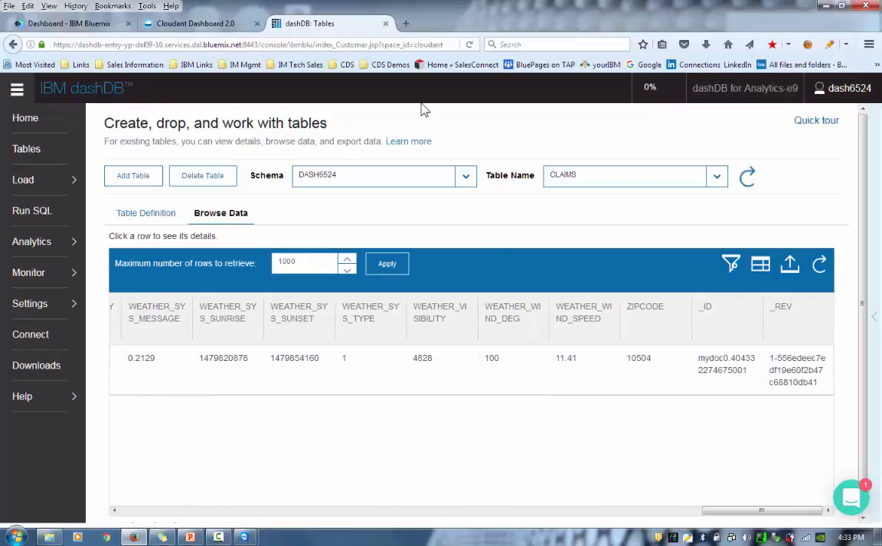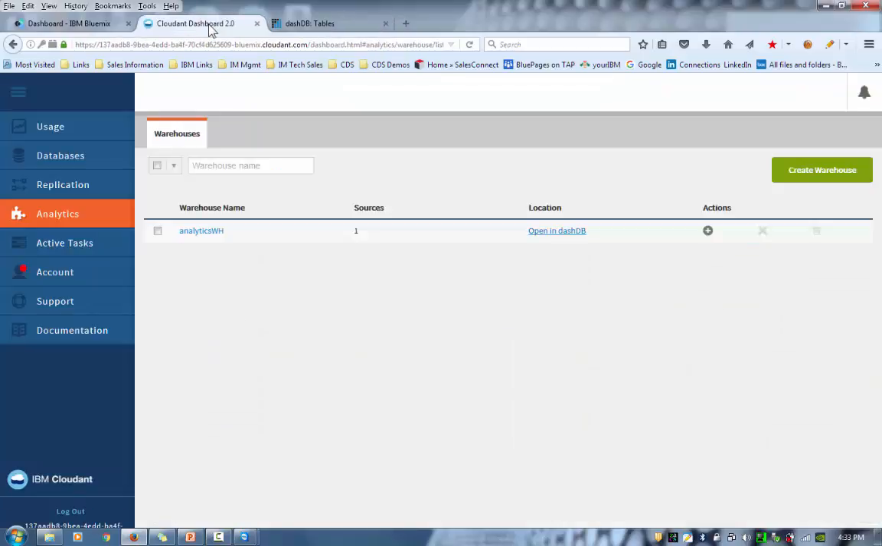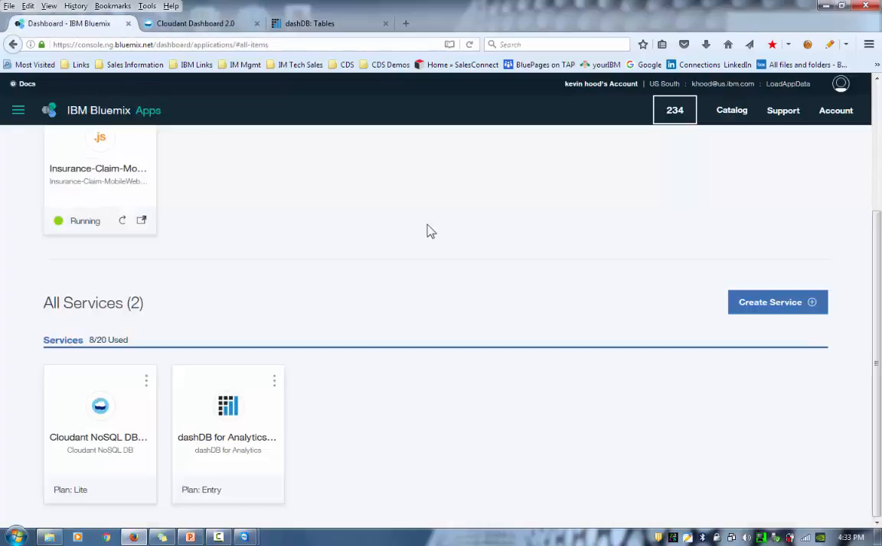So just to recap, we basically deployed two different types of data store options within IBM Cloud Data Services. One, dashDB for Analytics Warehouse, and two, Cloudant for capturing our mobile app data, all within IBM Bluemix, all managed and integrated in one single solution.